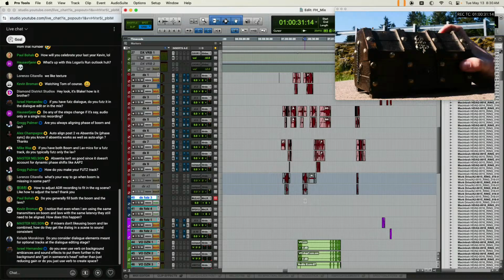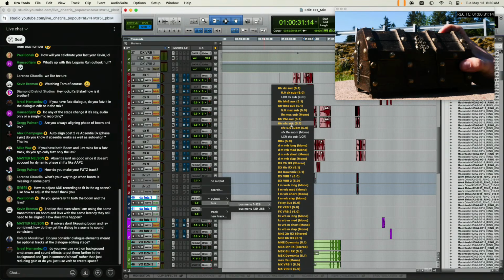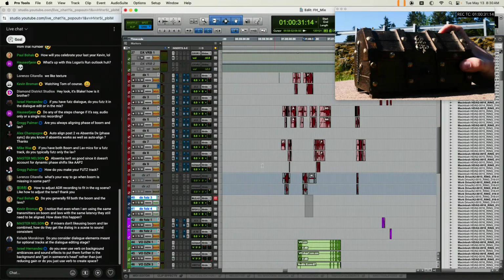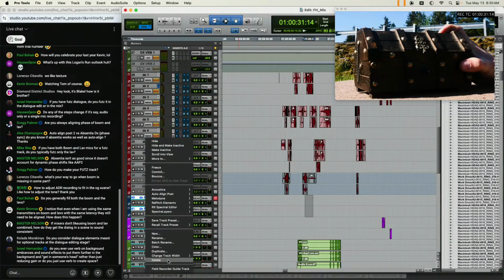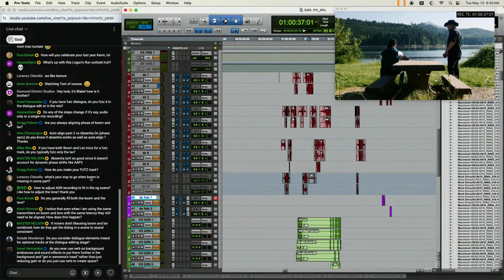And then you route those to your dialogue bus. So I'll have to do that. Dialogue aux, and then that goes to the print master. And you have to add plugins and all that stuff. So that's how you do it. I've got a specific video on FUTS tracks, which you can check out too.